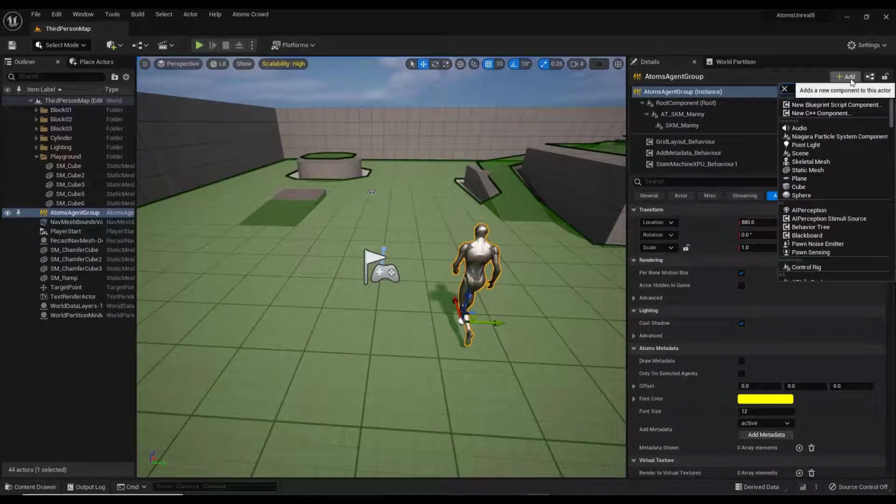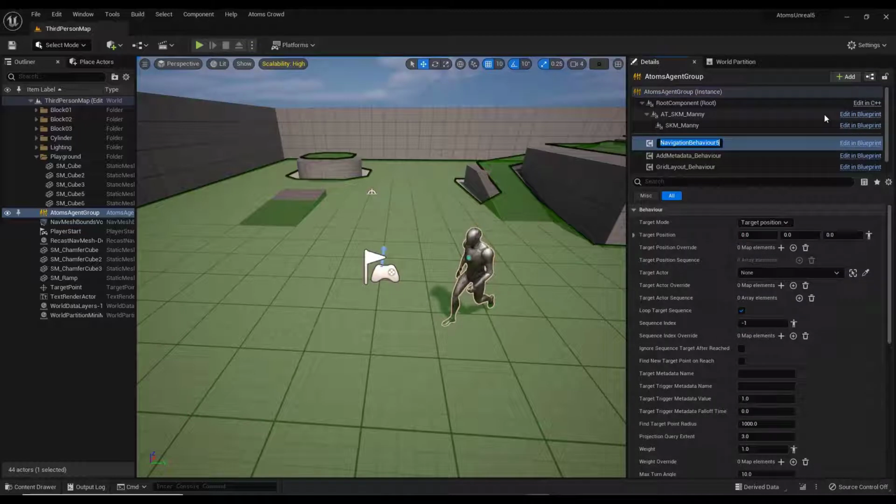So let's add the navigation behavior component. Obviously, you need to have a valid navigation mesh in your level to be able to use the navigation behavior. So the navigation behavior queries the navigation mesh and uses the nav path that it gets from the nav mesh to drive the agent to a specific target position.